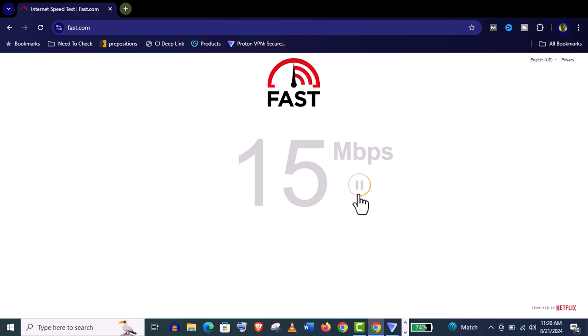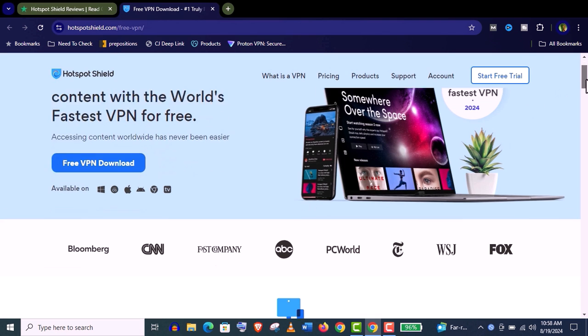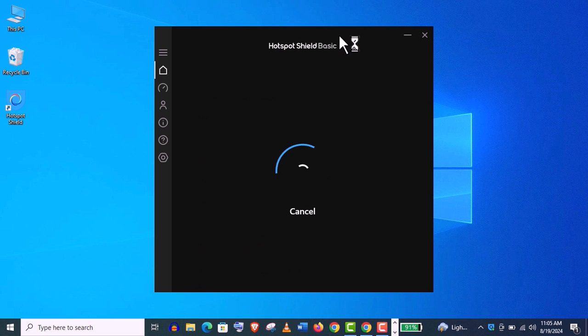Guys, as I told you, you will get double speed from this VPN. That's why I recommend this VPN in my number 2 spot. This is a great VPN for free. So you will get double speed and unlimited data. And you can also choose location as per your demand.